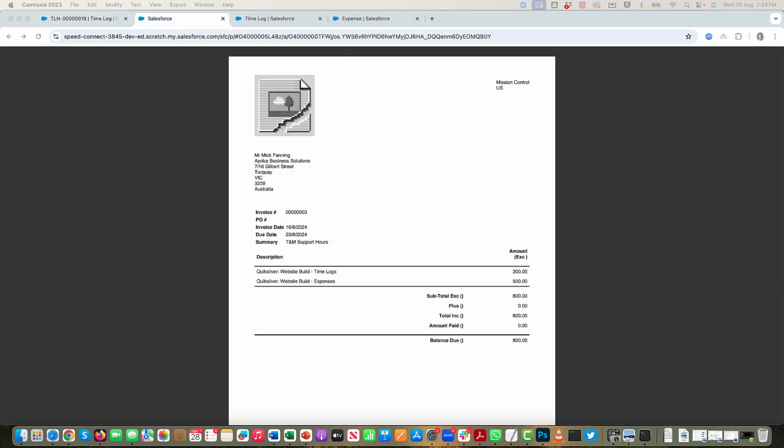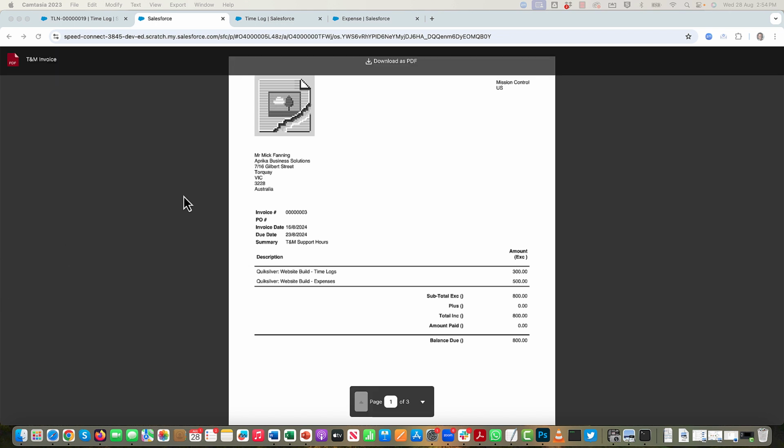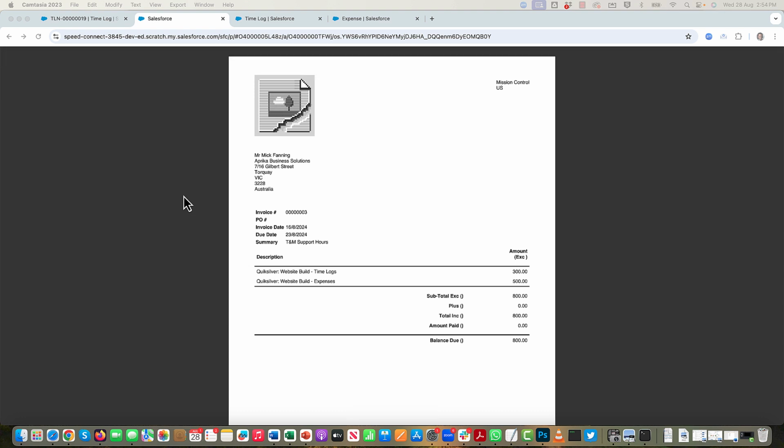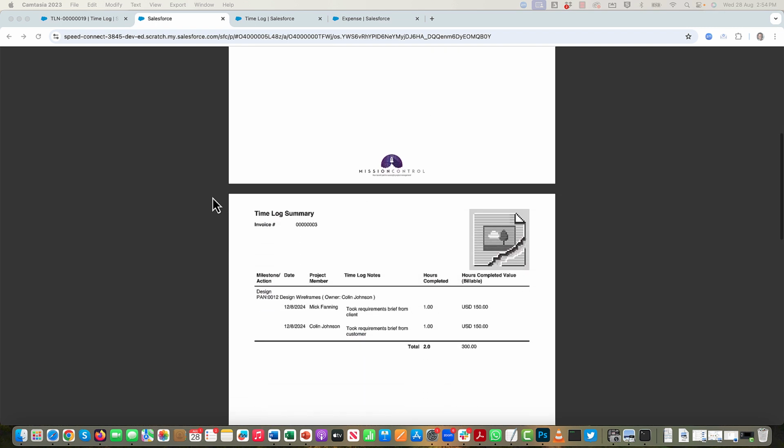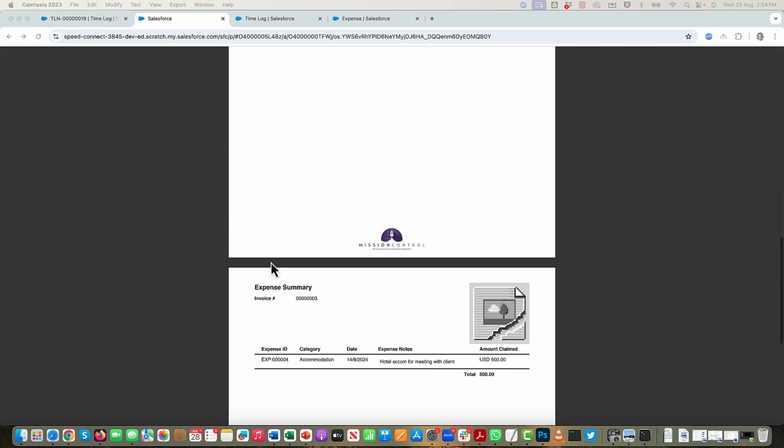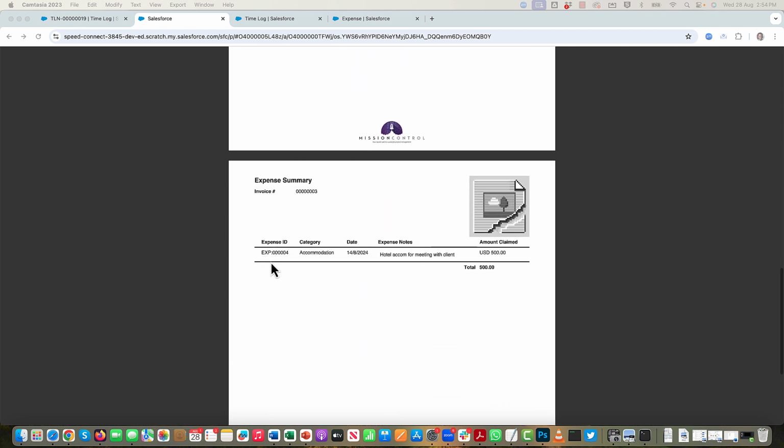So the final update I want to walk you through is just a couple of minor enhancements that we've made to the billing event PDF. So where you're using a time and materials project, you might be choosing to include the appendices for the time logs and the expenses. So if I scroll down, you'll see I've got an appendix for my time logs and I've got an appendix for my expenses.